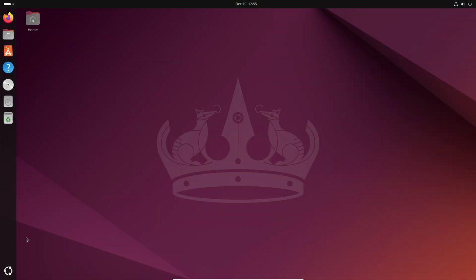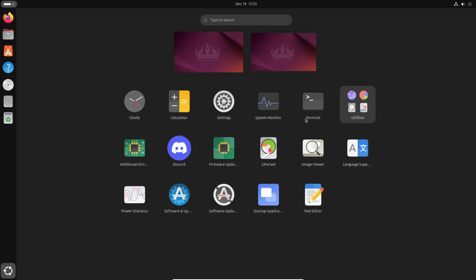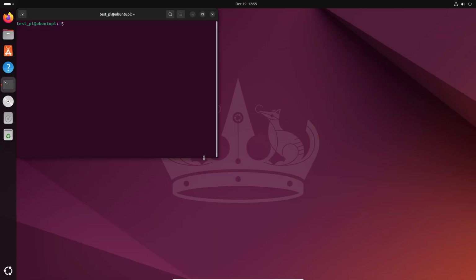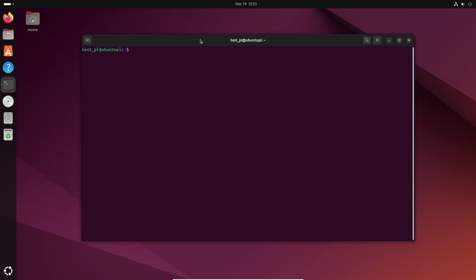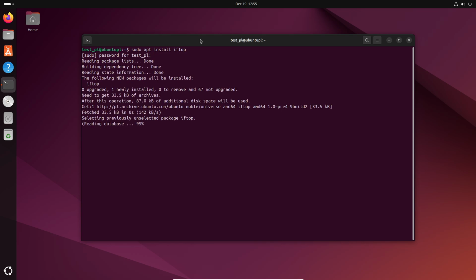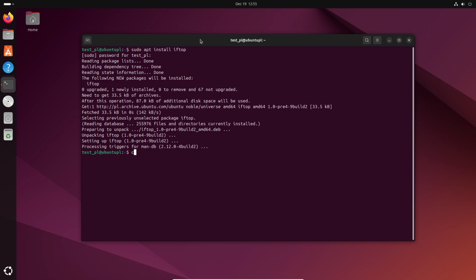So, first of all we have to go into Show Apps and open the terminal, and I will show you two apps that you can use to monitor network usage on Linux. The first one is iftop, and we have to install both of these apps because they are not installed by default on Linux, so I will use the command sudo apt install iftop. I will press enter and type in my password, and the installation begins. And the installation is finished.